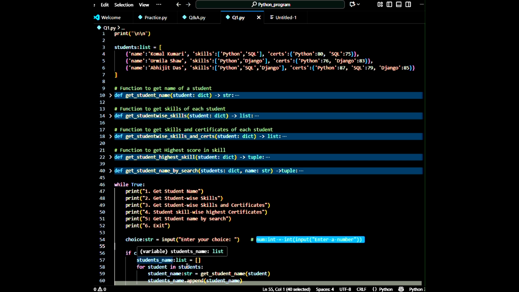I have created this reference, and this is of type list, and I have created this list which is empty. Why? Because I want to store the name of each student in this list. That's why when I created it, I left it empty.